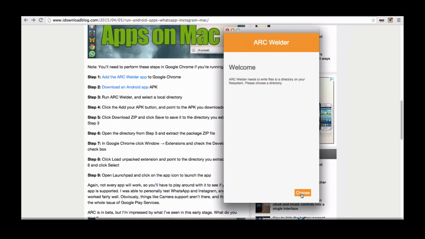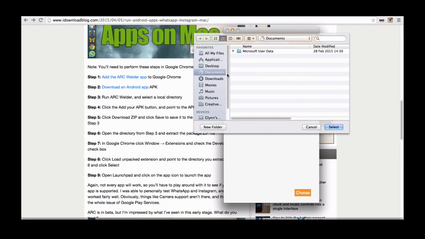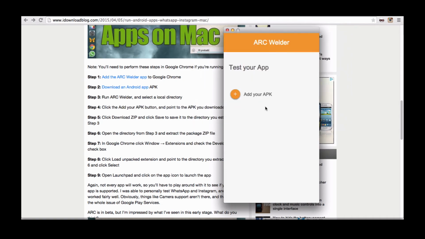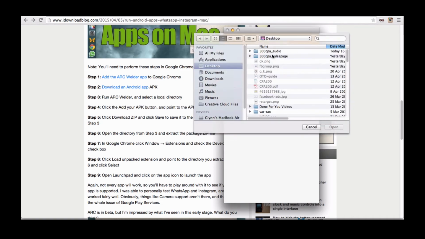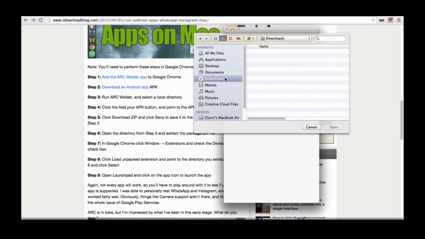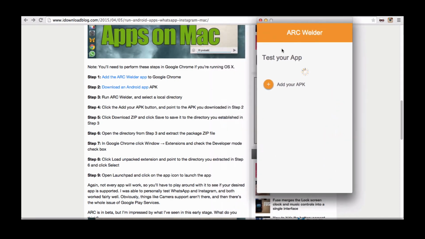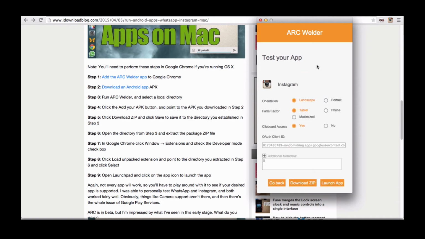Then we're going to click choose, and we're going to scroll to downloads, and we're going to add the APK that we previously downloaded, that Instagram file. And it's going to come up with some options here for what we need to do before we actually download the full version of this app.